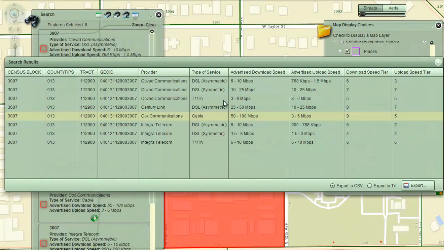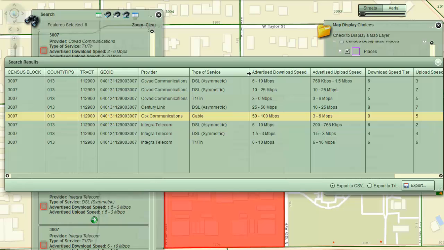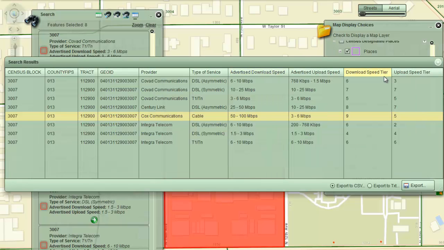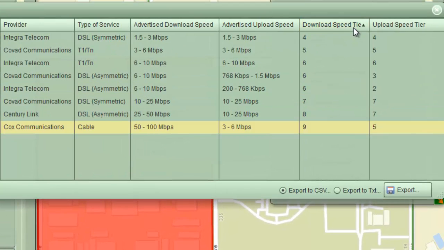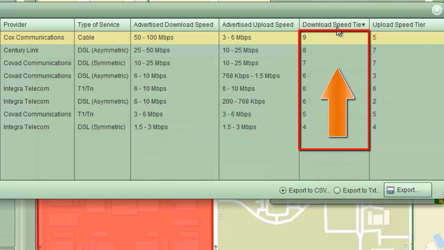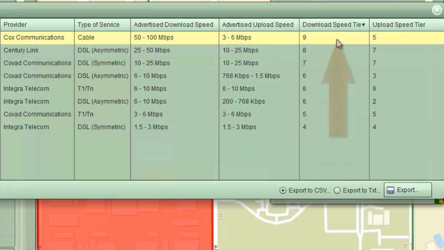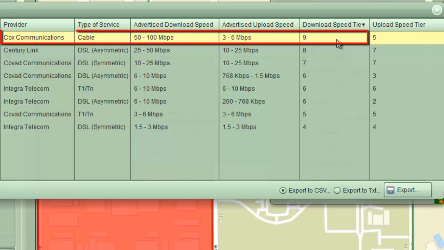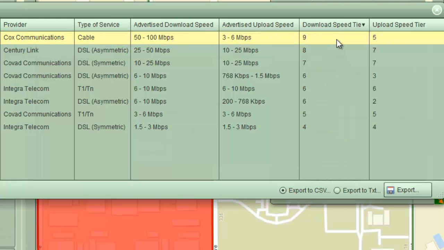You can resize the column widths. You can sort the column values. Click once on the Download Speed Tier column heading. Notice how the values are sorted in ascending order. The black arrow indicates that you have just sorted this field. Click one more time. The values are now sorted in descending order. Cox Communications has the fastest advertised download speed within this census block.